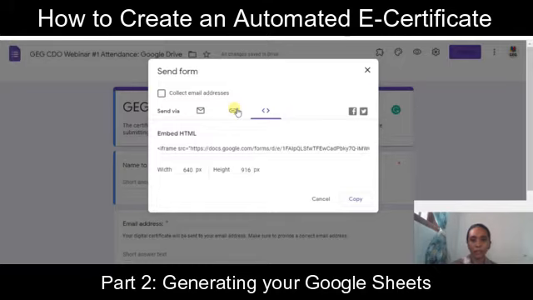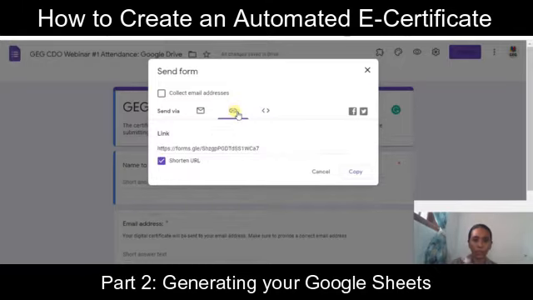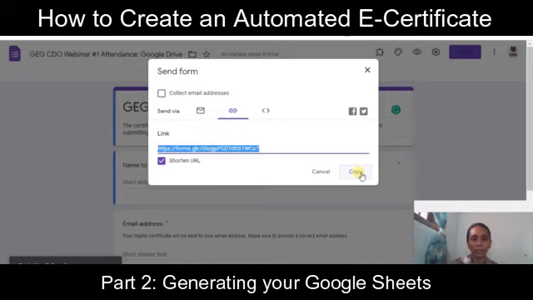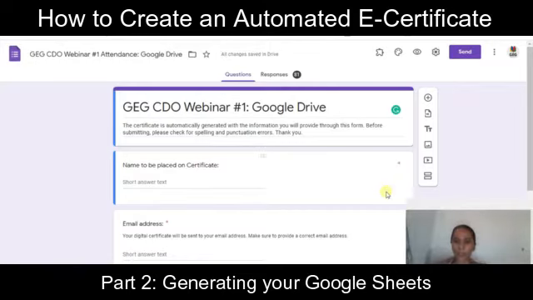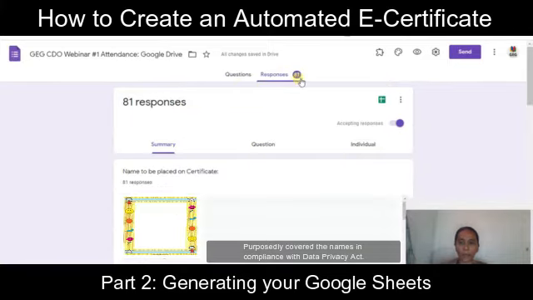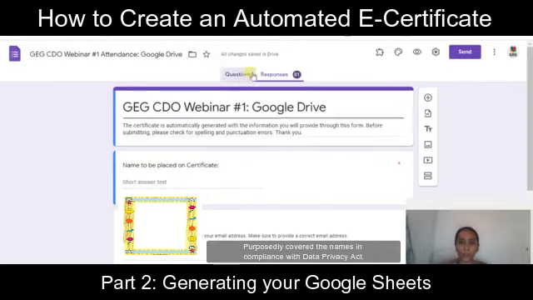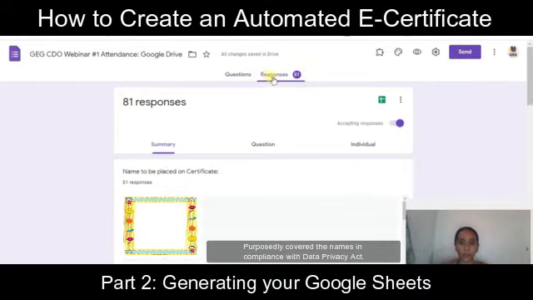But for the purpose of this demo, I am just going to share the Google Forms to the participants using a link. So once I have this link already, I can copy this one and then send this out to the participants, and they can start filling in the Google form for the attendance to the activity that you just implemented. So let's say that the participants are now done filling in the form, and you can now see that there are responses here. That means 81 participants or persons have already registered or filled in the Google form.